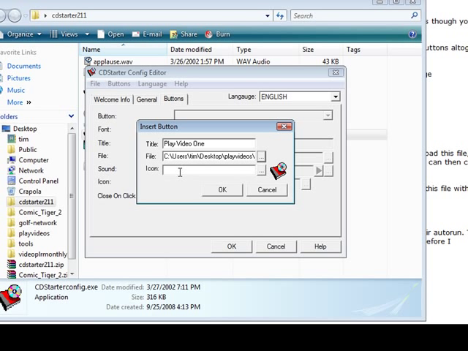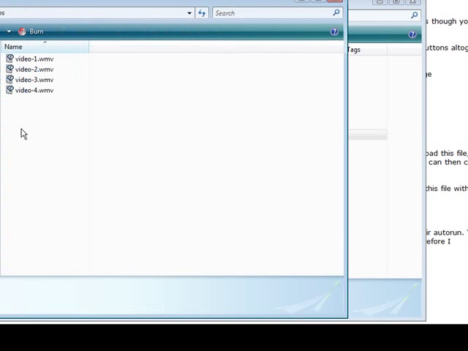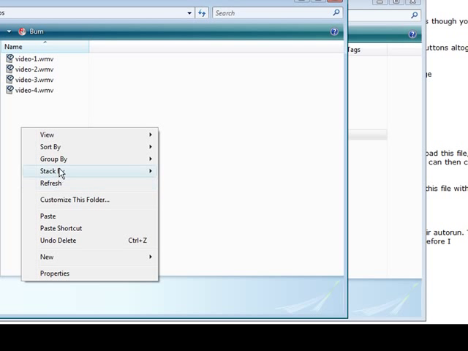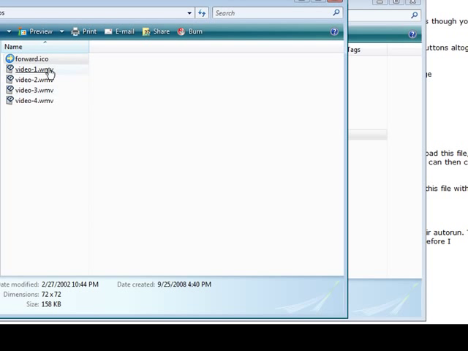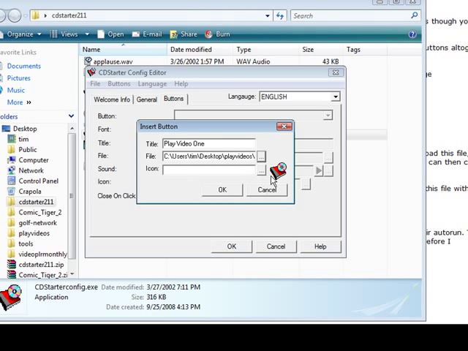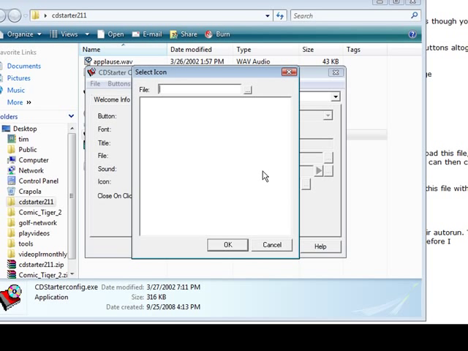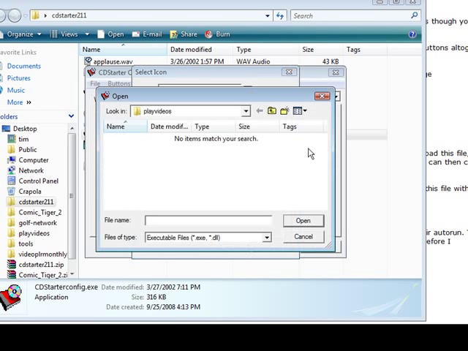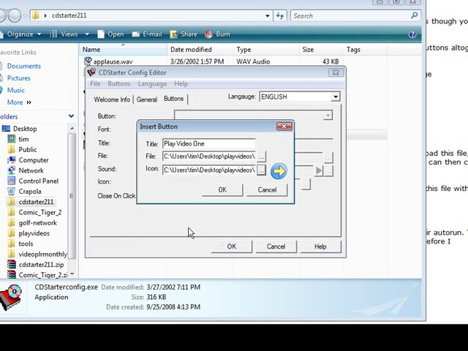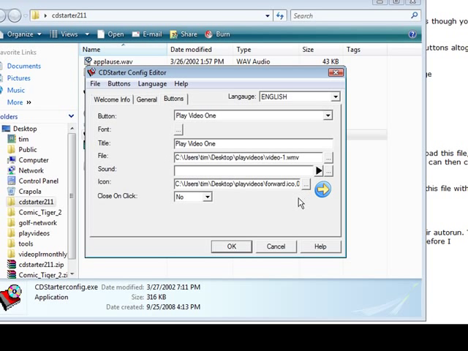So I'm going to load my icons into the same folder. So I'll just paste that in here. Okay, so I called it forward. That's my forward icon. So we'll pick that here. There we go. Okay, so button one is done. And if we want to close on, click yes or no.